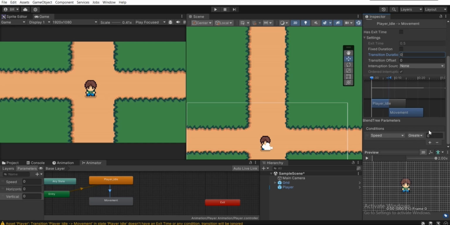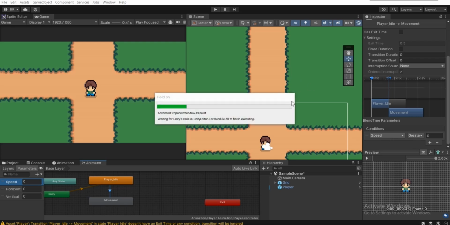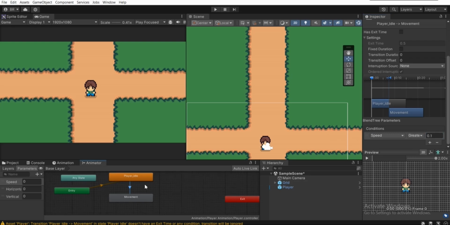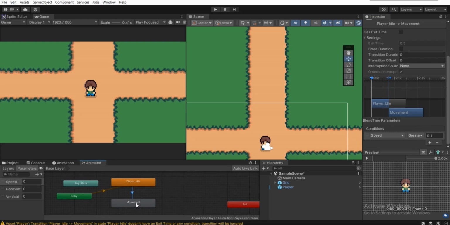So let's hit this plus icon. For this we're gonna choose this speed parameter, so let's choose this. So we're going to choose this speed parameter. If this speed parameter is compared to some smaller number, we can check for something like 0.1 or 0.04 or 0.01. So if this speed parameter is greater than 0.1, it's going to move to this movement blend tree, and we will be stuck on it forever.